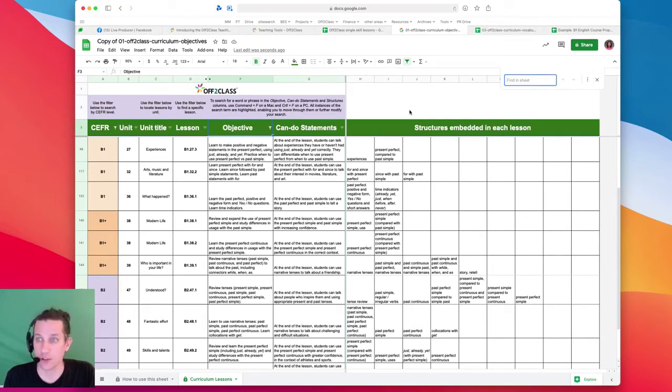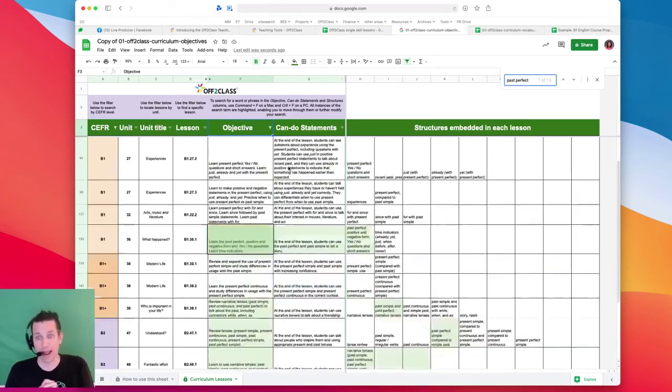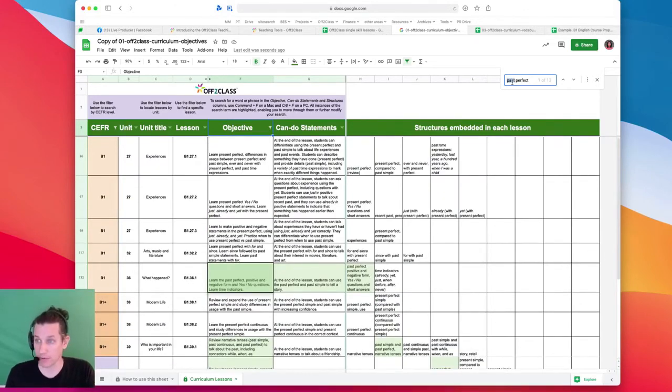Instead of just all perfect tenses, I can look for past perfect, and I can see the 13 past perfect boxes highlighted in green. If I see green, I'm dealing with past perfect. I can look at present perfect, same thing.